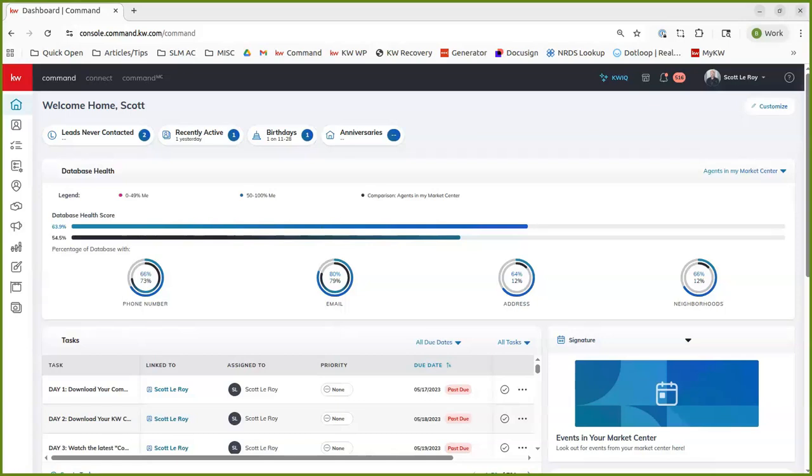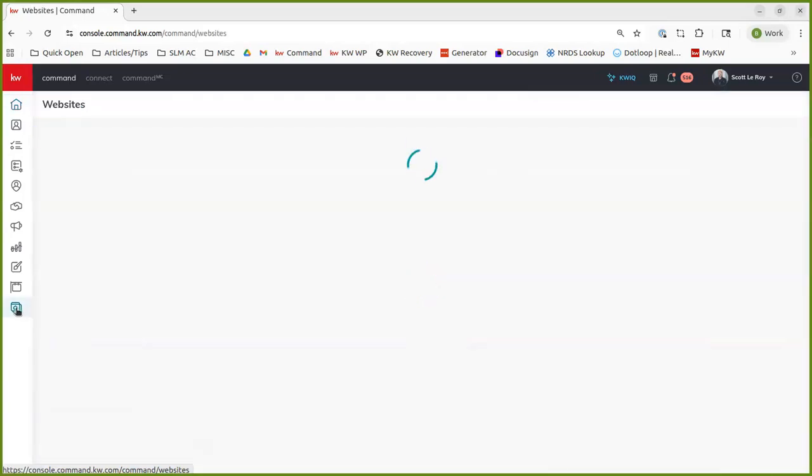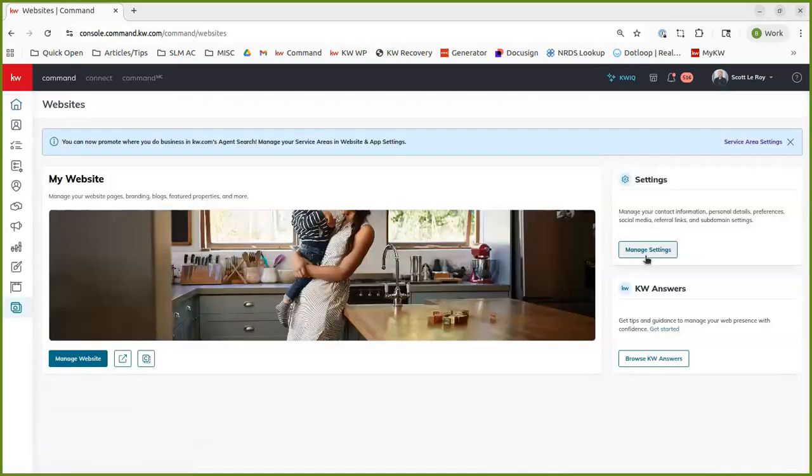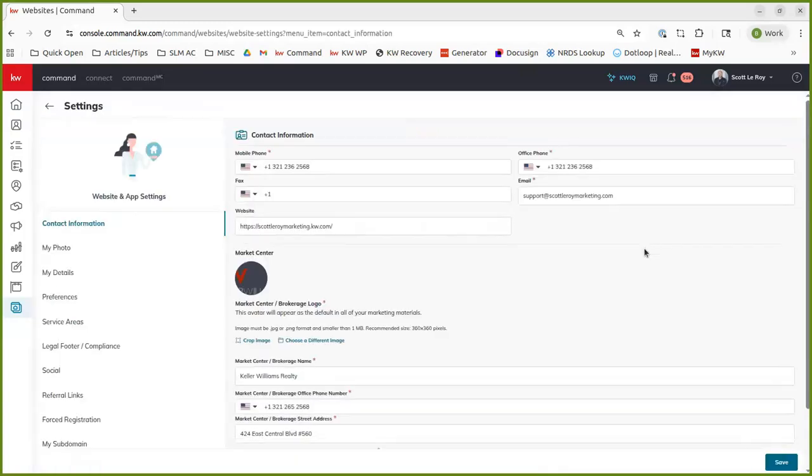So first thing we want to do is sign into Command, which is agent.kw.com, with our KW login credentials. And then we're going to navigate to the website's applet. Our applets menu is going to be on the left-hand side, and the website's applet is all the way at the bottom, the square with what looks like a web browser with a house inside of it, popping out of the box. So if we click on that, we're then going to click on Manage Settings.